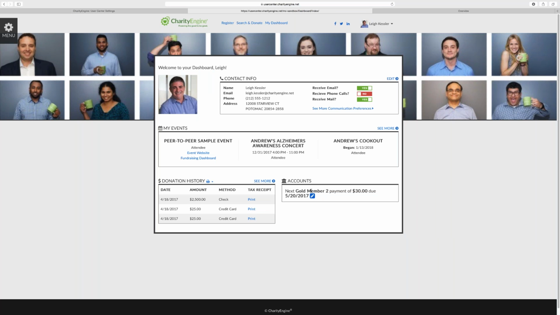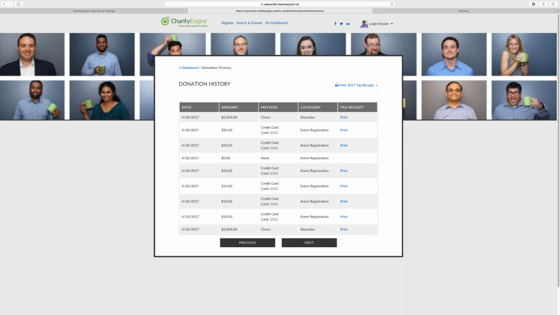And it even shows us this is their status, gold member 2, $30, and the next one is due on 5/20. And then here we have the ability to print out our donation history, so I can go through and click on an individual, or I can click on print all of them, and so forth, and we can even look at more. That's just showing our last three. Here we see all of them. And important to know, if there was no donation, then as you can see here, there's no ability to print. So the print is only available for transactions that actually have dollar values.